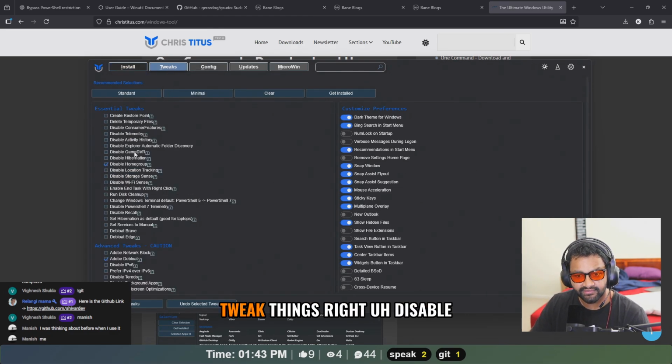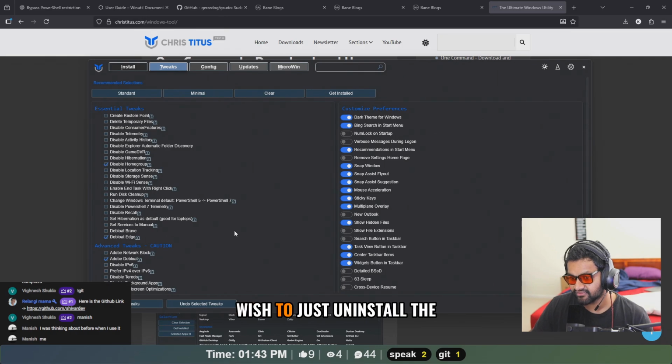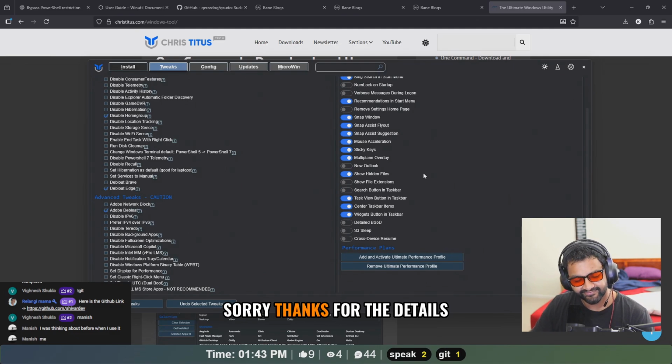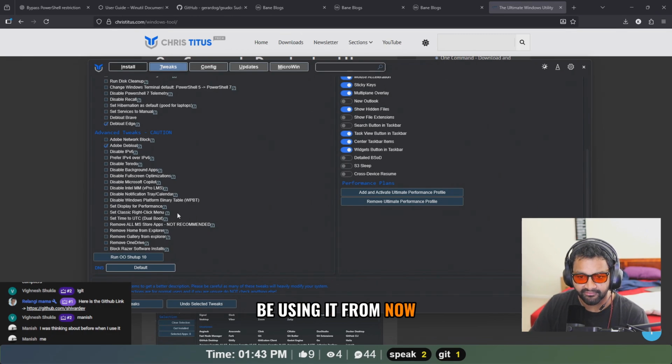And we can also tweak things, right? Disable home group, debloat Edge. That's nice. I just wish I could uninstall the entire Edge. Oh, it was Manish. Sorry. Thanks for the details. I like it. I'll keep it in my mind. I'll be using it from now on.